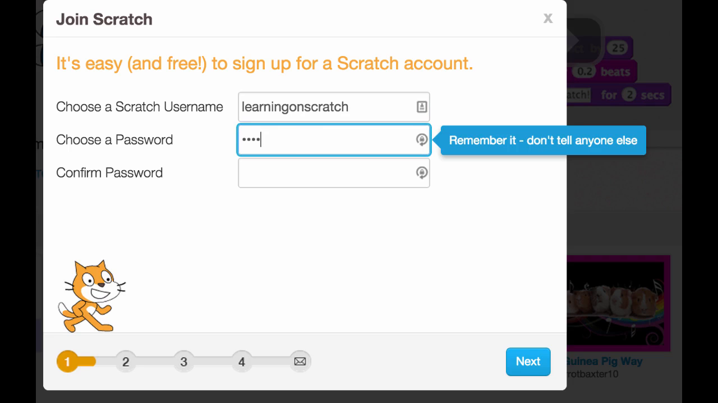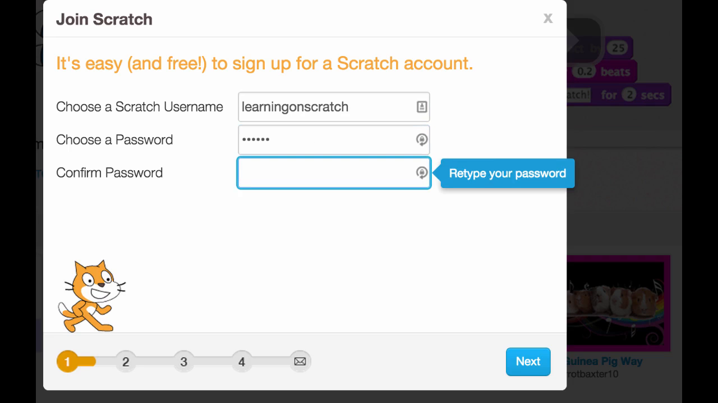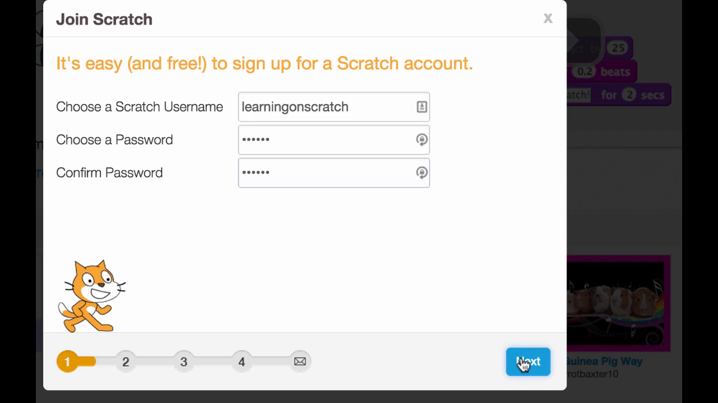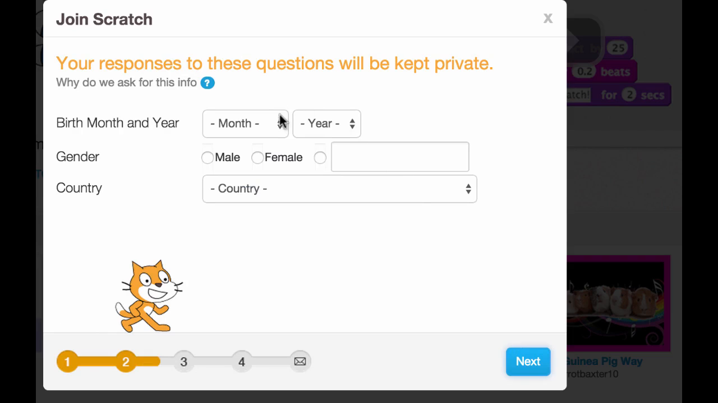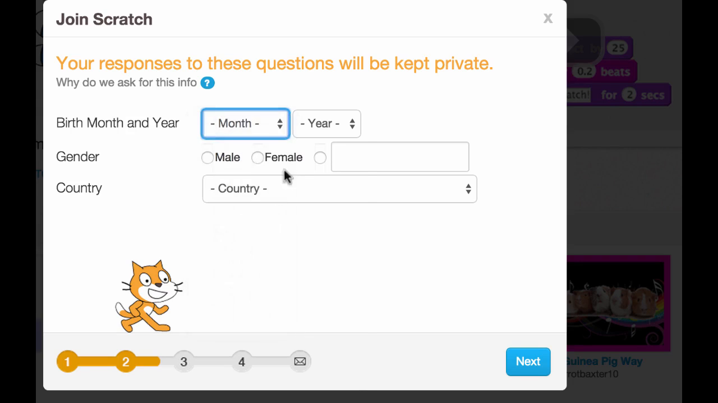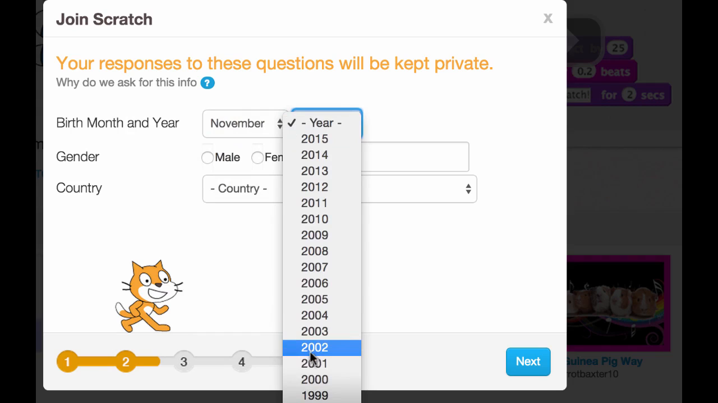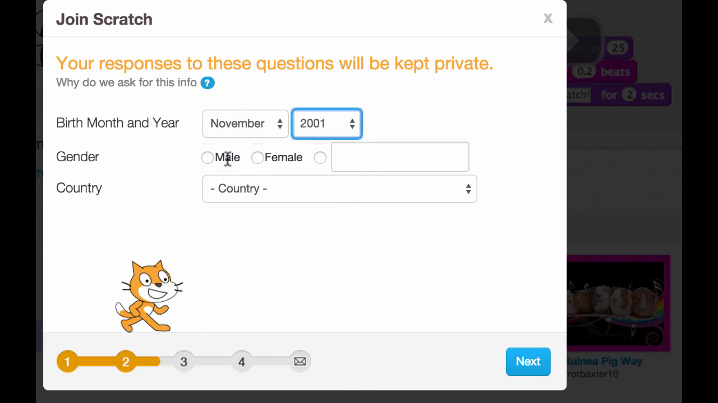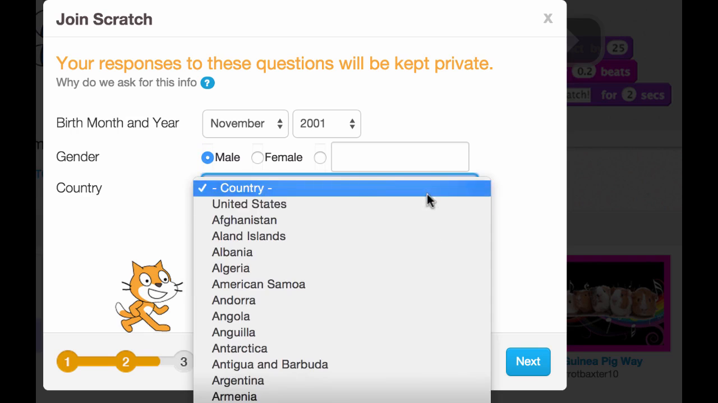Okay, now we just need to put a password in here and retype your password. Once you're done, click Next. Right, so now you want to put your month and year of birth. So, Joshua, what have we got? November. And what year? 2001. And male. And then you can choose your country.